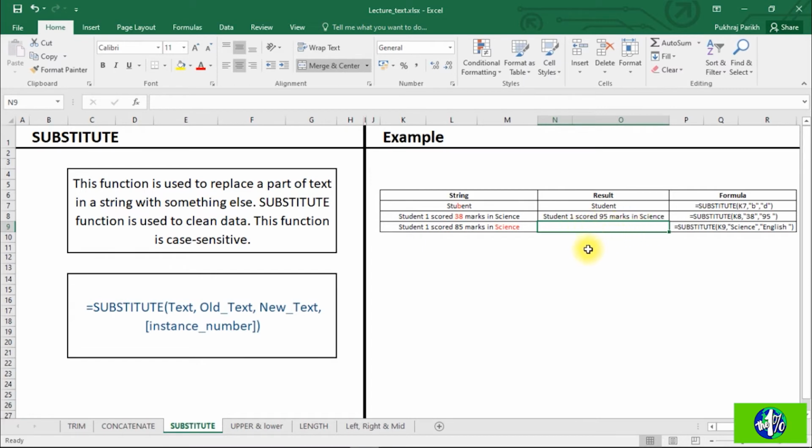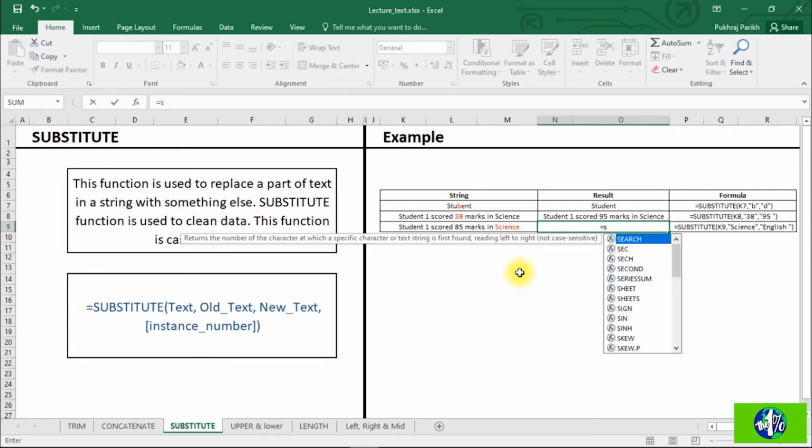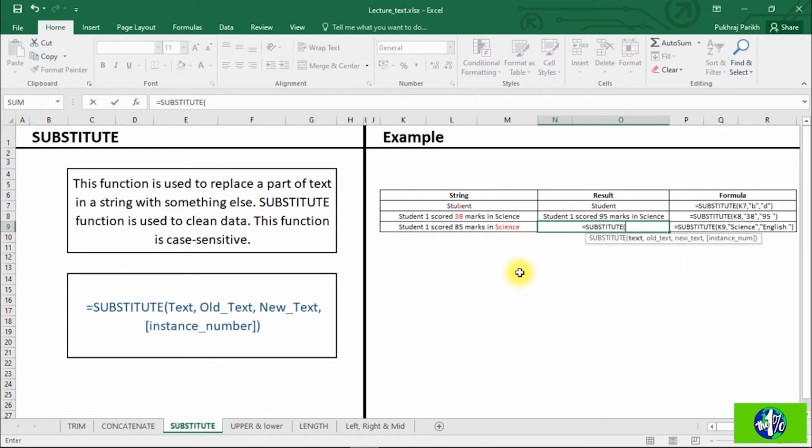So student 1 scored 95 marks in science. In the third row, we can change the text science to English. Important thing to note here is the word science is case sensitive. If you make the S of science small, it will not be able to recognize the same.